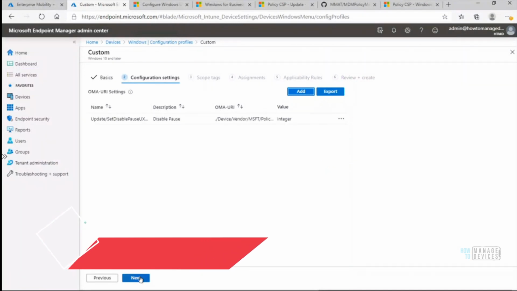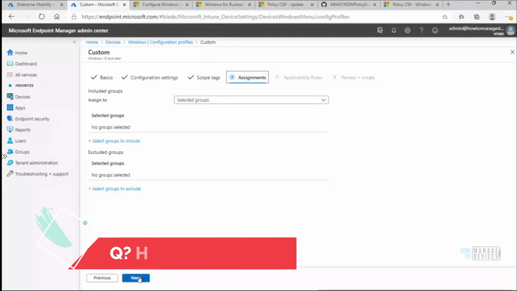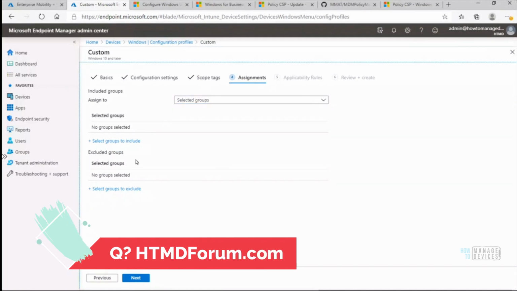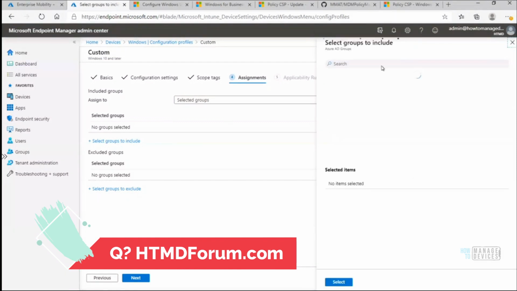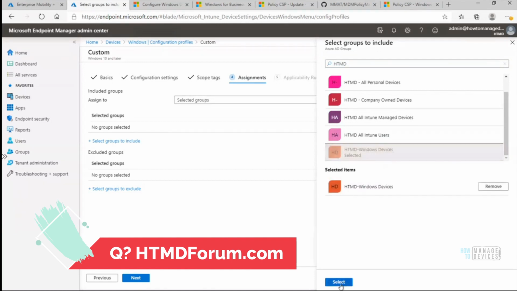And click next. Scope, if you want, you can add. I'm going to skip that. This is the assignment, right? So you can deploy to all the devices or all the users, right? Or both. But over here, I'm going to use my device group, that is HTMD Windows devices, right? It is going to get deployed to all the Windows devices.